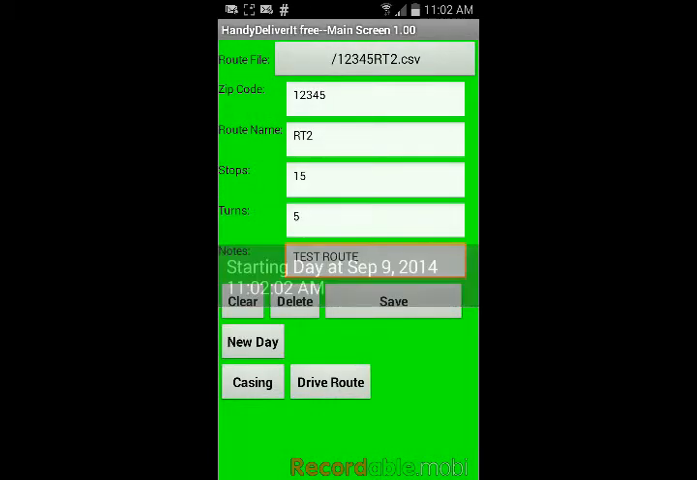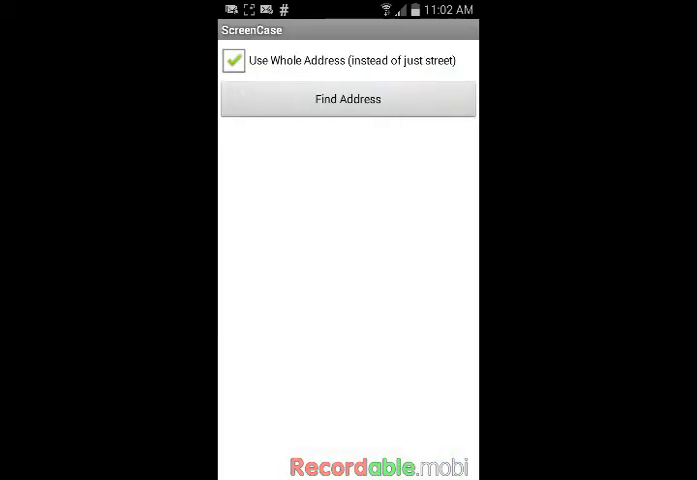And instead of going to drive route, let's look at the casing menu. In this menu here, especially if you have the addresses all typed in like we do, leave the use whole address checked at the top. If you don't and you only have your turns in, it'll show you where the road is in relation to the route, but you're not going to get a box by box description of where anything is.